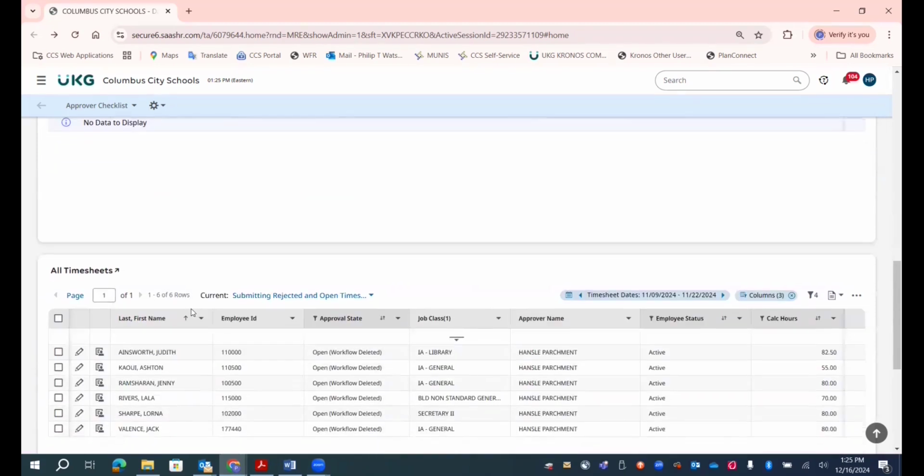I now scroll down to the area called All Timesheets and then the report name of Submitting Rejected and Open Timesheets. And this is step number 4. This step is important because you can't approve a timesheet if it's not in a submitted status. As you see here in this example, the approval state is not in a submitted status, so I can't approve it. Before holiday breaks, when you're approving before a pay period ends, all of your timesheets will not be in a submitted status. So this makes this step even more important for holiday breaks.